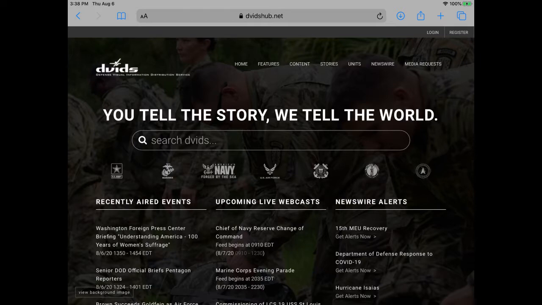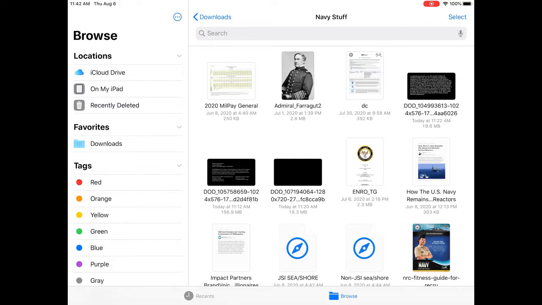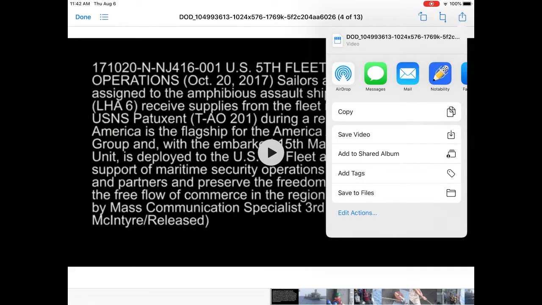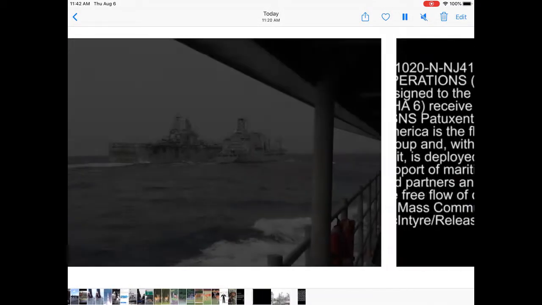So the first thing you're going to do is get some of those videos and download them. It's going to go to the files section. So you're going to open up the files, find the videos, and then click Save Video. And what that does is it saves it to the Photos section of your phone.